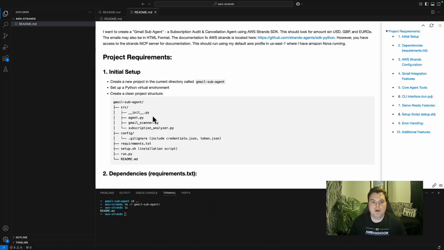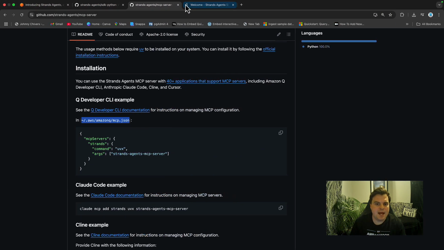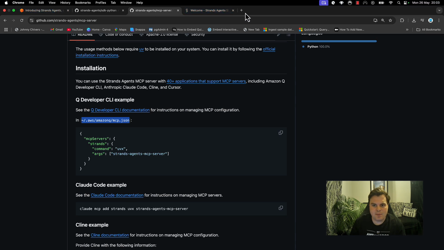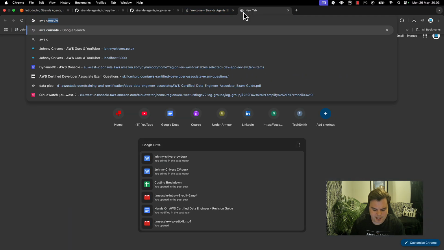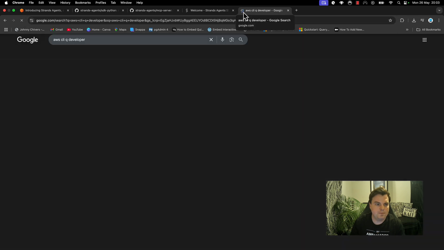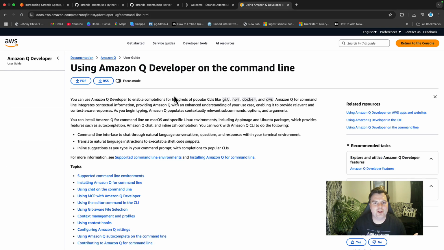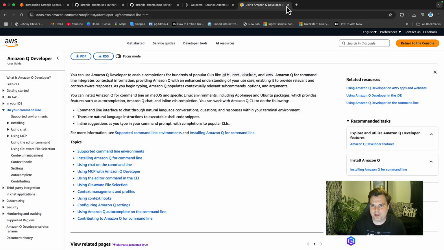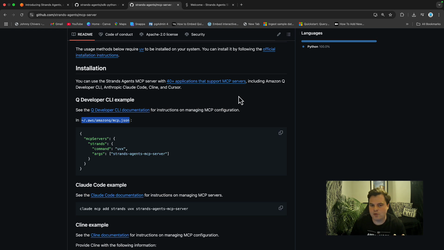Okay, with that being said, let's jump onto the AWS console and build this Gmail subscription agent. As I mentioned, I'm going to vibe code this entire thing using the Amazon Q Developer CLI. So prerequisites, I have installed the Amazon Q Developer CLI. If you have not, it is available on AWS. You can just type in AWS CLI Q Developer into Google, and like any good Google hit, it'll tell you how to install it. So I have it installed. That's all I've done so far.